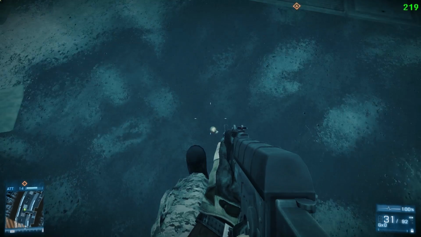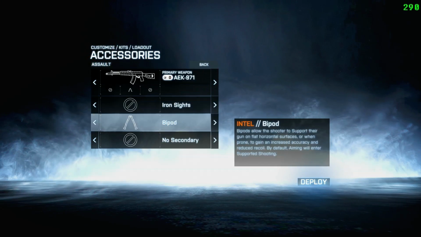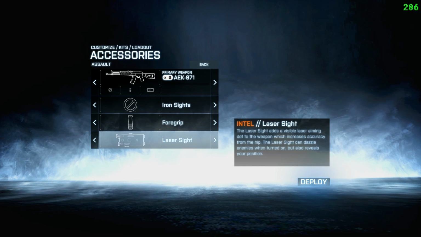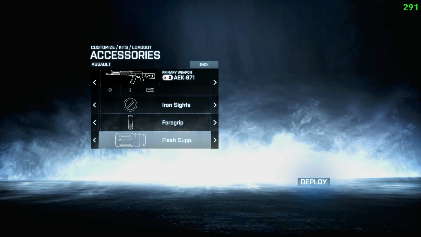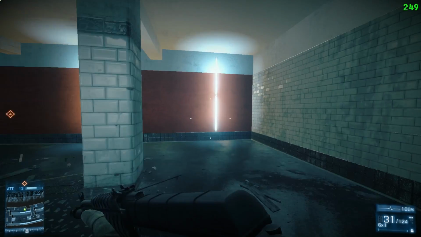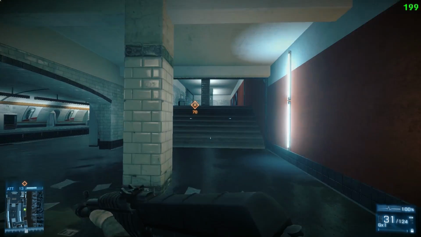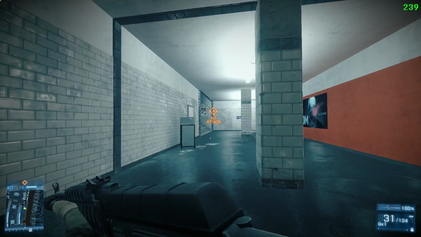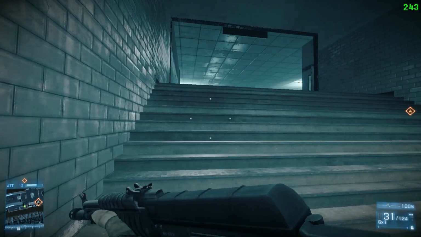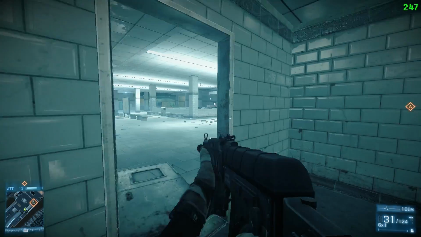Okay, so I'm just gonna switch over here and put on the flash suppressor, because that's what I like to use. I'm gonna put on the flash suppressor and foregrip here. Foregrip to control the side to side, and then flash suppressor to improve my aimed accuracy. I use the flash suppressor basically because I like being able to hit people from long distances. I don't like seeing people and then not being able to hit them, because I don't have the ability to do so.